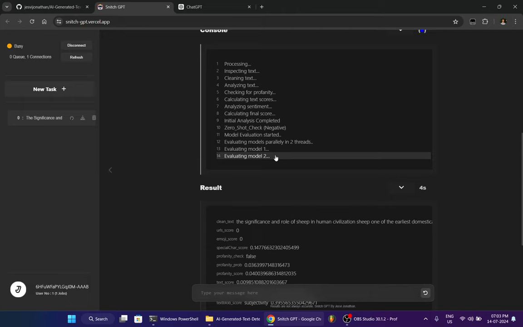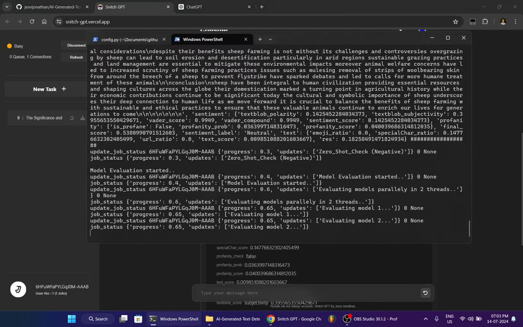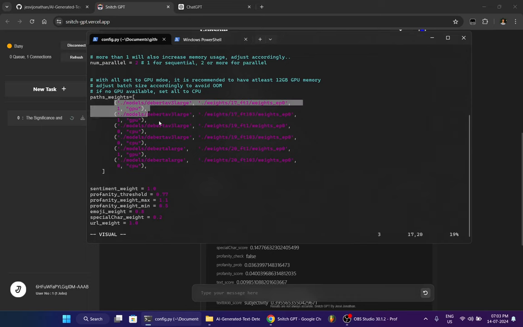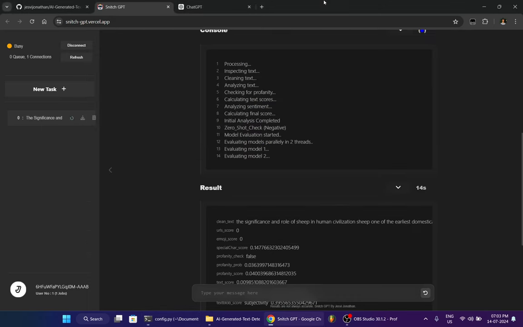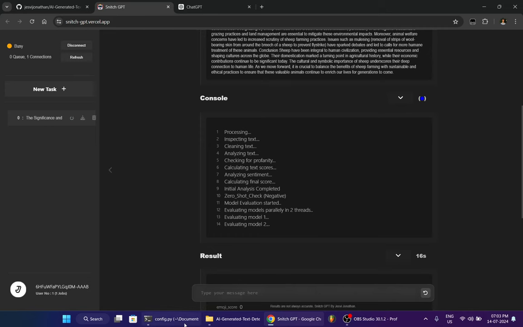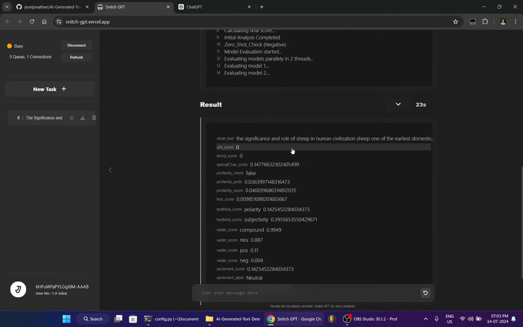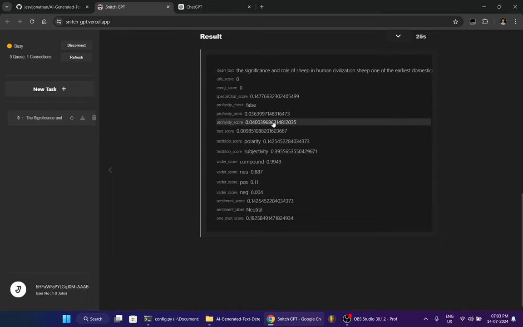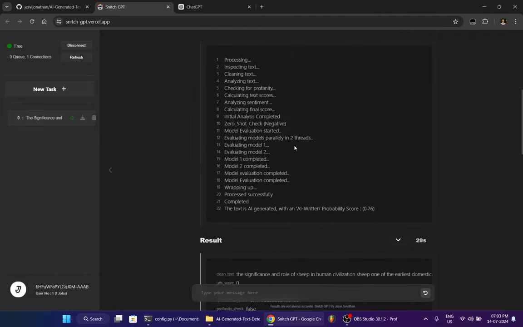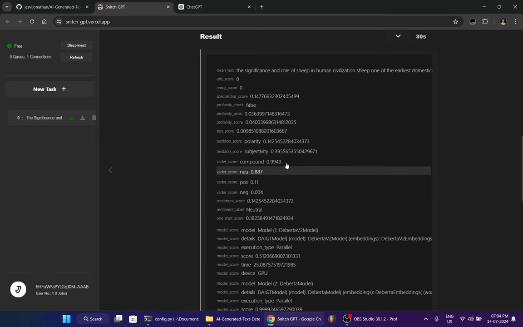As you can see, it's evaluating model 1 and 2. It's doing it in parallel, and there are up to 6 models, but I have loaded only 2 due to resource restrictions. I'm running this on my laptop, and you can see the input text and the live status of what's going on, similar to ChatGPT. And it's done.